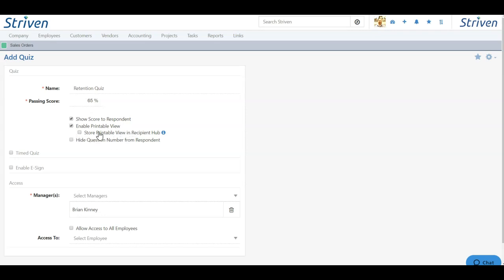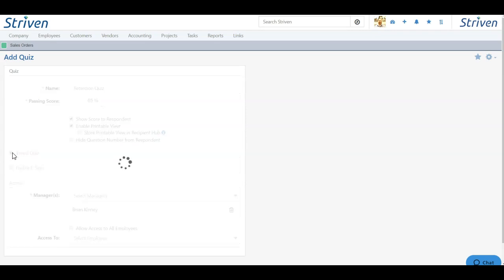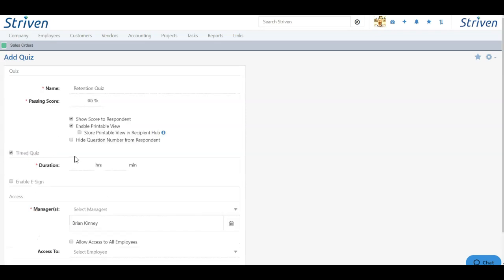and here you can see that we can choose to store the printable view in the recipient hub if we choose. We can also choose to hide the question number from the respondent and choose whether or not we want to make this a timed quiz or not. And here we can enter the duration in which the quiz will last. After the respondent has taken the quiz for the designated time, the quiz will end and the score that they have will remain.